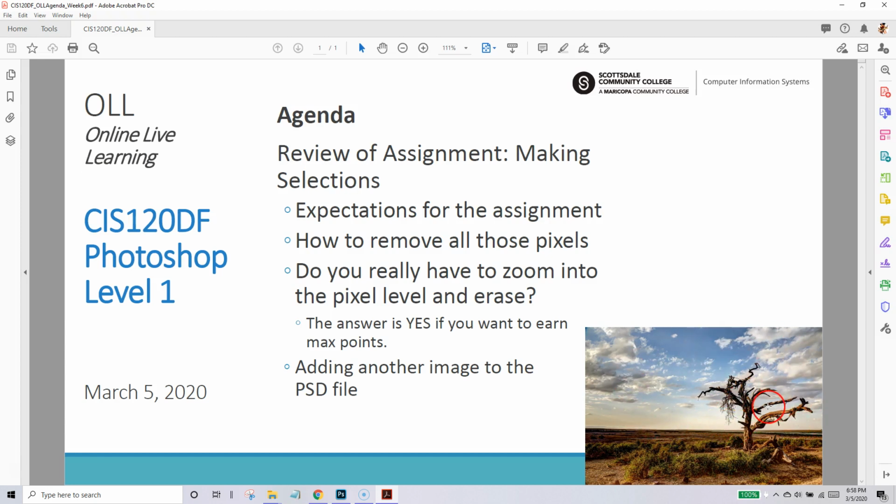You're going to want to remove this background and then replace it with another image, and then you will enhance the image by adding some text, maybe some adjustment layers, whatever other things you want to add to it. You can even add in more images if you want. It's totally up to you. What I'm going to talk about tonight are the expectations for this assignment.